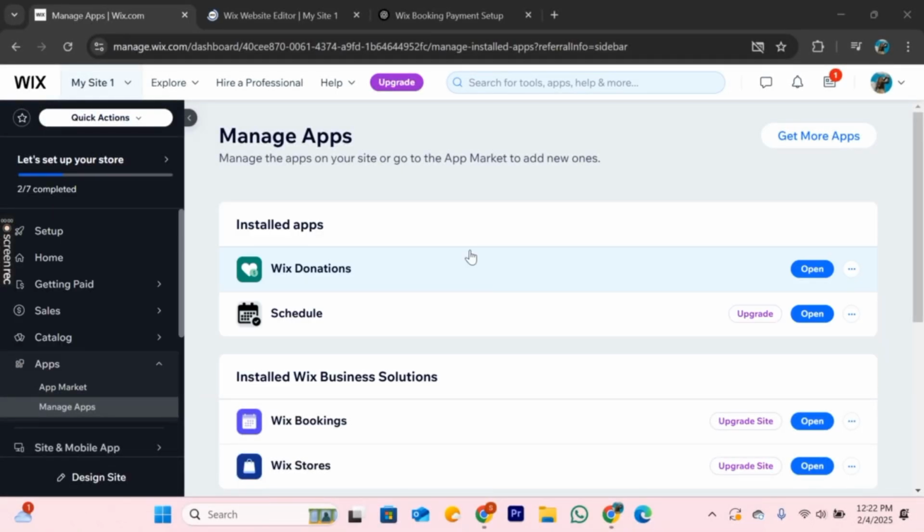In this video, I will show you how to set up Wix bookings with payment options. So for this, first of all, go to App Market and search for schedule or Wix bookings. If you have an upgraded website, you can go with this app. But if you are free, then just simply download this app here and then click on open.